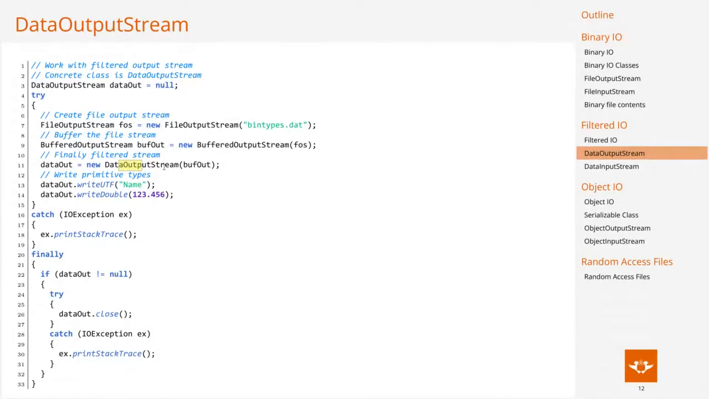Now what happens when I write something? If I say dataOut.write something, it's going to write that information to the buffered output stream. That's going to write it to the file output stream. That'll write it to my file. So it goes through the different levels and will eventually get to the file. How it does that, not important for us. All we need to know is the order that we put them in. That's the order in reverse it's going to take to actually get to the file.